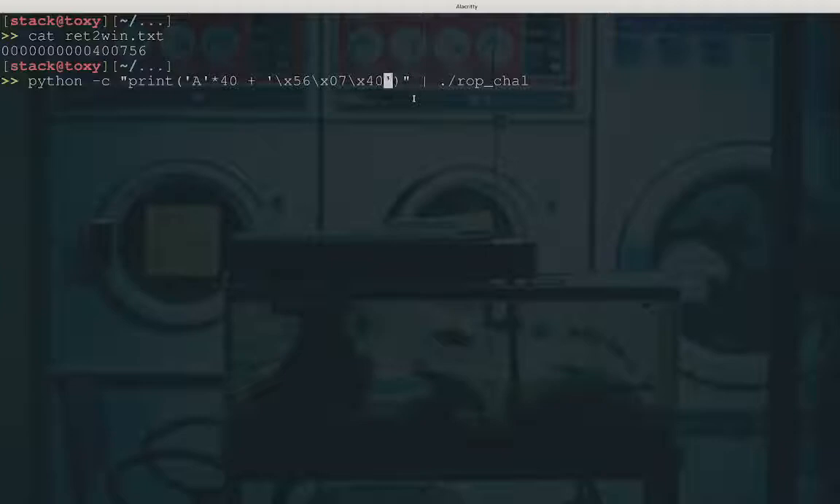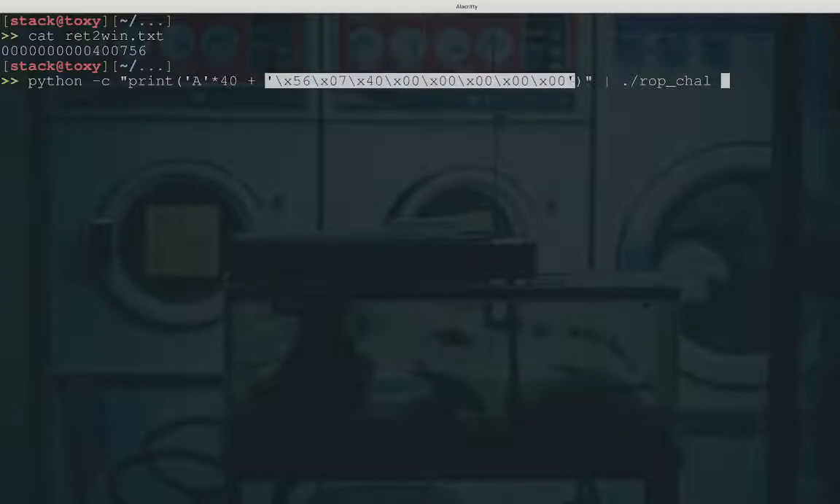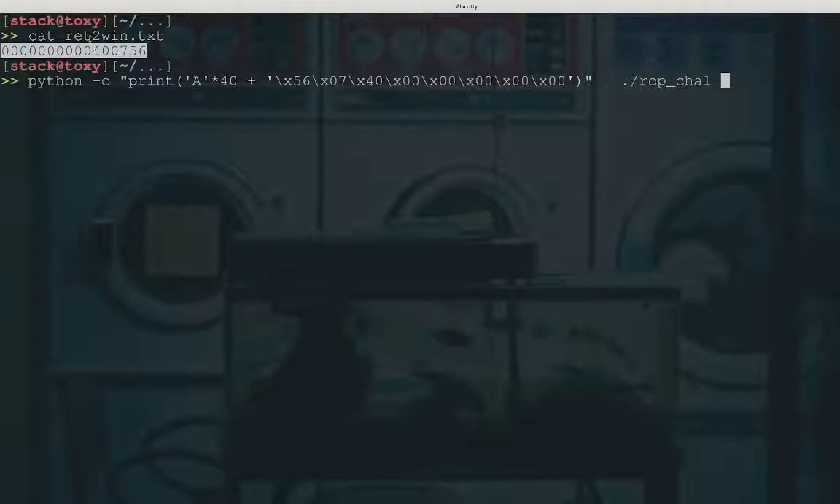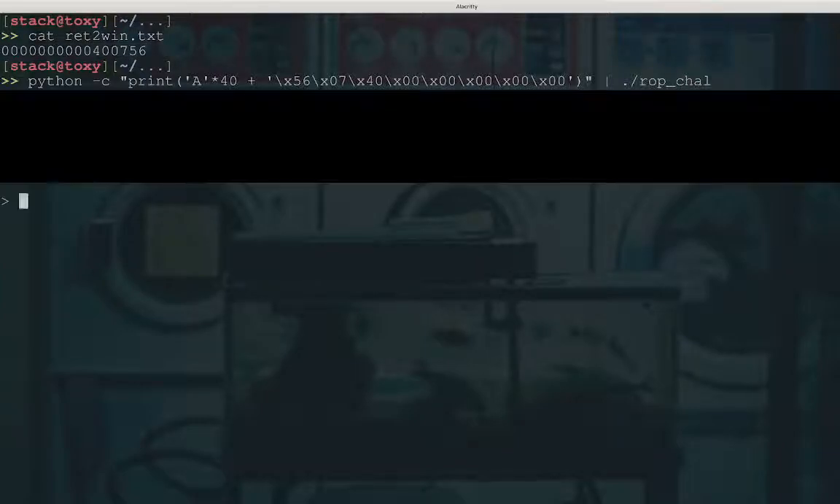Because we're on an x86-64 system, we want to get up to 8 bytes. So we're on 4, 5, 6, 7, 8. What do you think will happen here? Well, we'll overwrite the offset with A's, and then here we know we're overwriting the return address. The return address is going to be the address of what we found to be the ret to win function. So I call that.